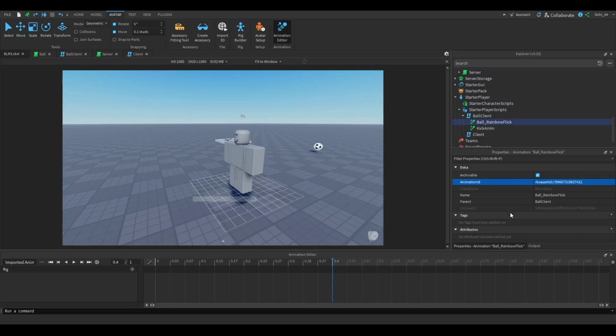So let me just save this to file for the ball underscore rainbow flick. And yeah, you will find this in the description. Let me just upload it right now. Can I just publish this to Roblox? Publish. No, save to Roblox only. All rainbow flick. It's going to be an animation.